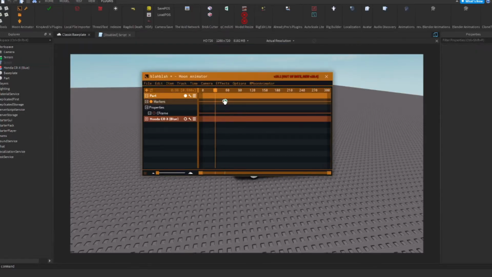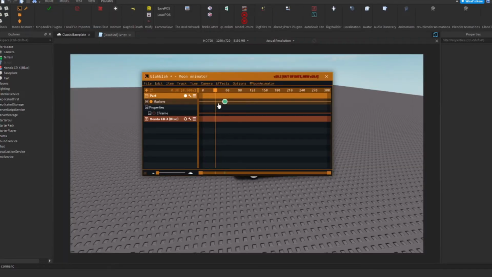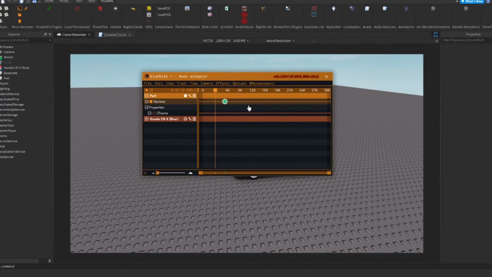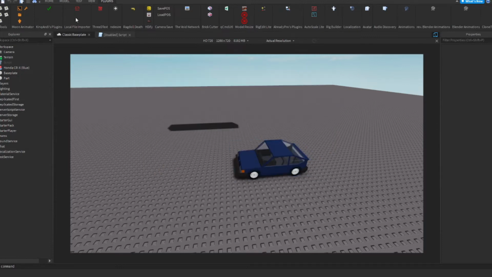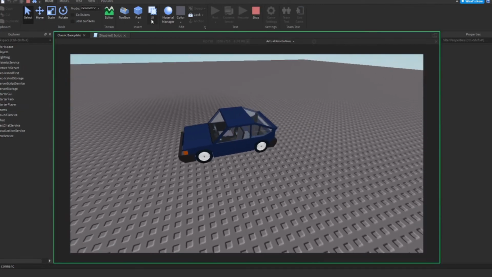So yeah, now we go to the script, copy whatever's in here, press edit on the marker code, begin, paste it, and now we should have this going well. Now, I'm gonna save and close, and we're gonna run the game. There we go, it's floating.